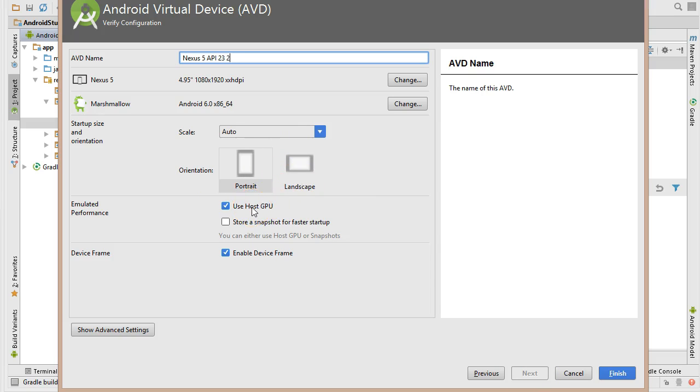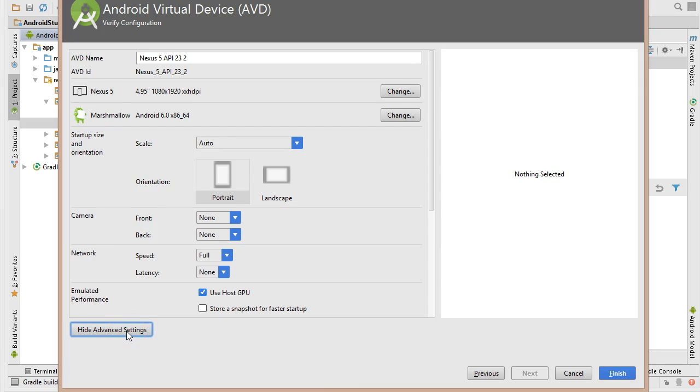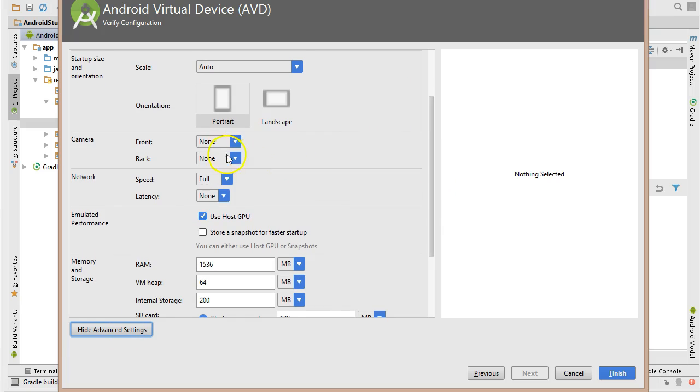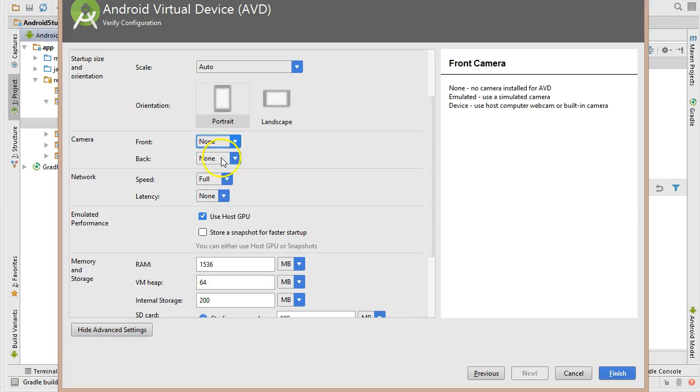We'll go ahead and use host GPU. I'm going to choose show advanced settings as well, because there are some things here that I generally want to have. Camera, front and back camera: we can choose emulated or a webcam. Emulated gives you that little checkerboard design with a moving box, if you've used an emulator before. Webcam will show your true webcam.